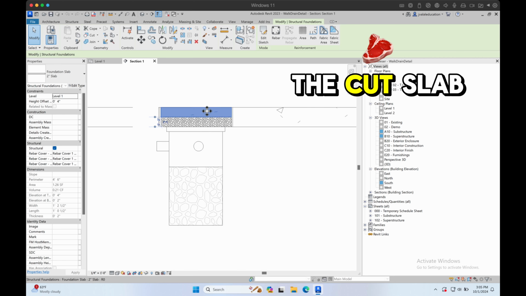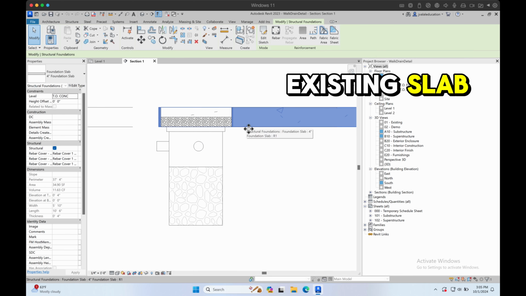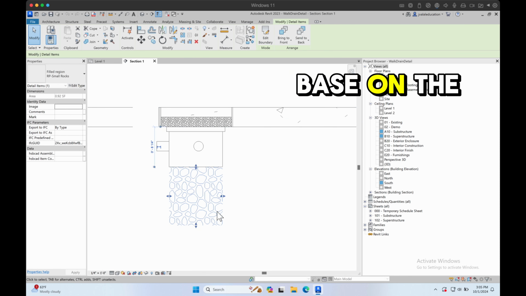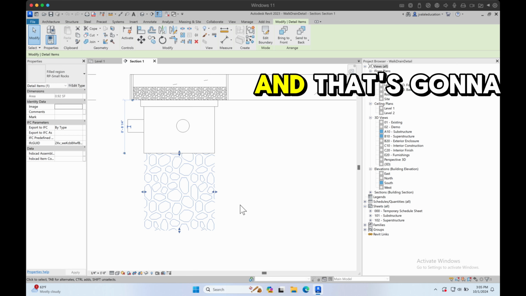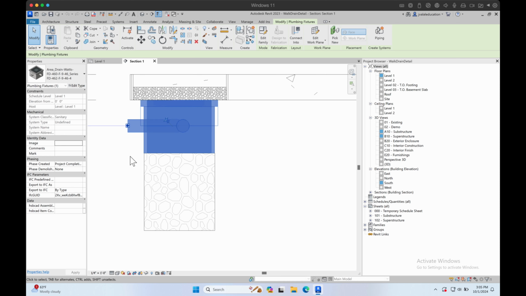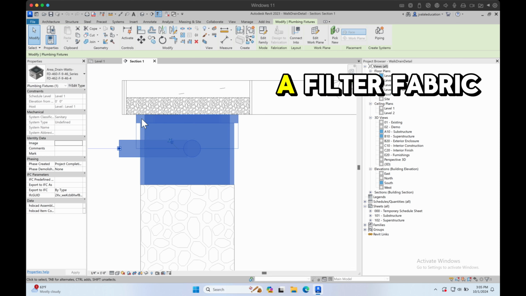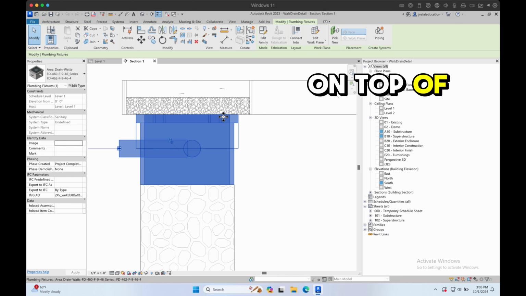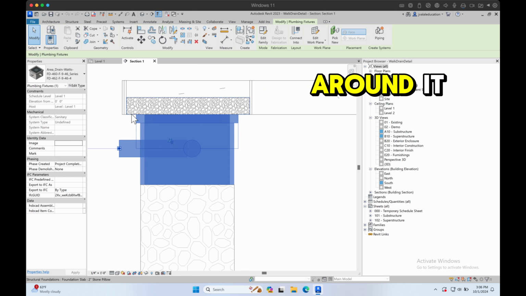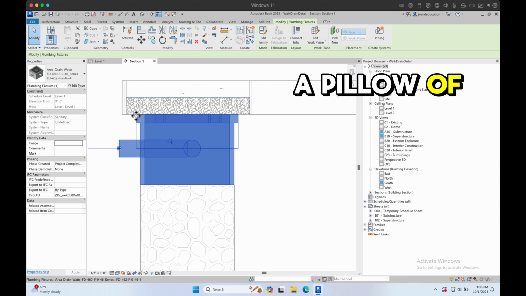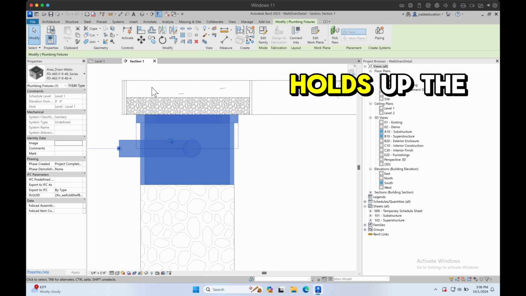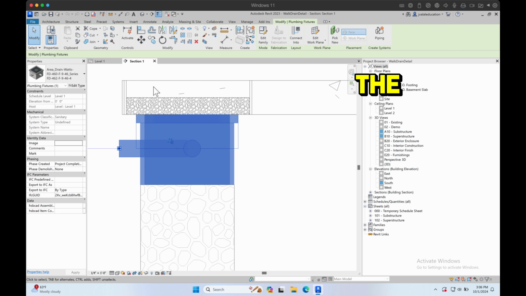So this is the cut slab, this is the existing slab, and what we were going to do is put a rock base on the bottom here, and that's going to hold up the catch basin. Then we're going to put a filter fabric on top of the catch basin and wrap rock around it, basically like a pillow of rocks that sits on top of this.